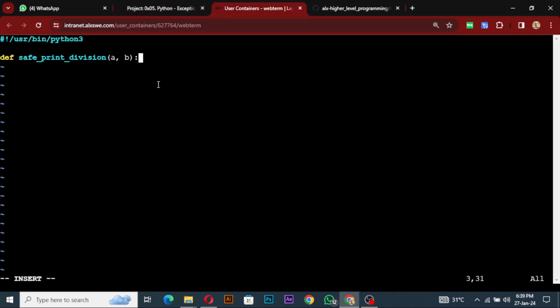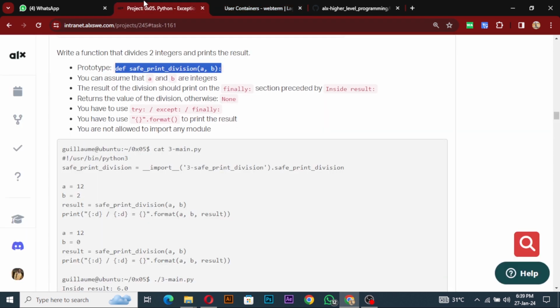Once it divides it, you can assume that A and B are integers. The result of the division should print in the finally section, preceded by "Inside result". Return the value of the division, otherwise none. Should use this format. Okay, good. I have all the information.